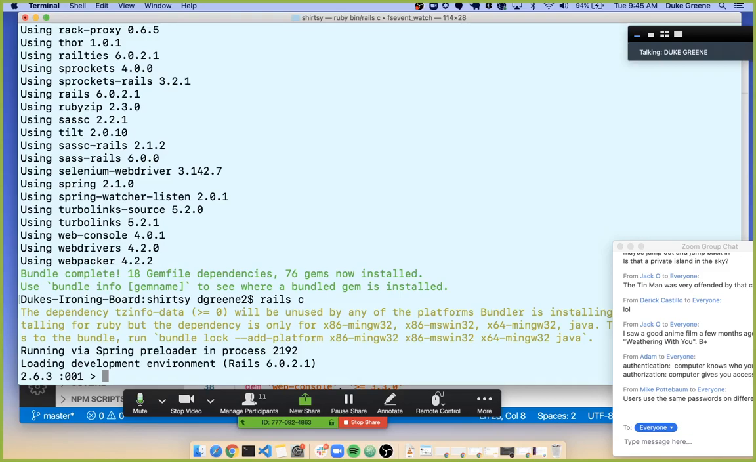So here's what a flow might look like. We could have something like created_user_password equals BCrypt::Password.create, and then we'll do hello world as our password.